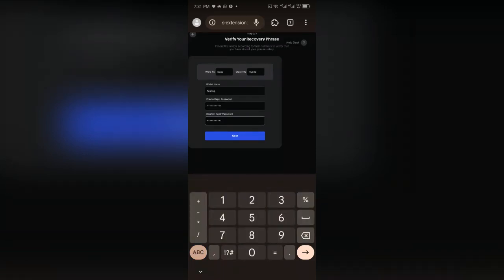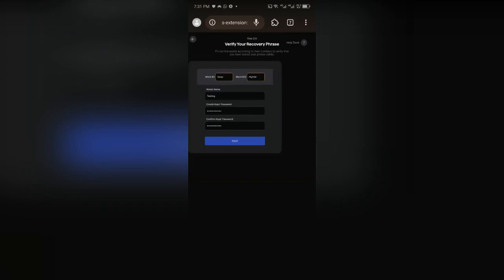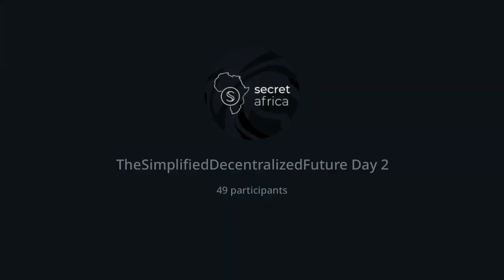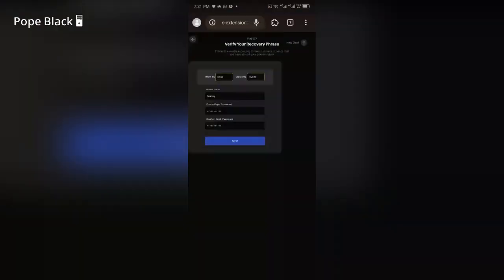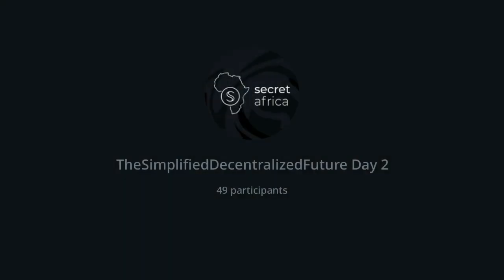So I'm setting up a Keplr wallet using the Mrs. app or the Mrs. browser. So guys, like I said before, these things are very, very simple to be honest. It's not something that's really hard or technical.